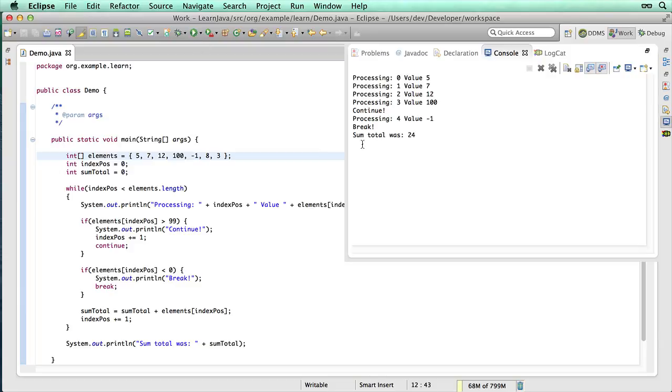you can see we've got both now. So we've got 0, 1, 2, and then it got to the fourth element. It processed the first 3 okay, and it got to 100 and it said continue. So in other words, it hit this code and we didn't add anything to the sum total. Then we issued the break, and of course the break was then only calculating the sum of 24, which was 12 plus 7 plus 5.